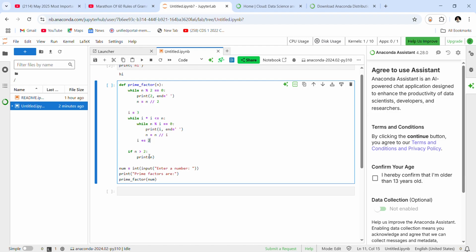If n is greater than 2, it means n itself is a prime number, and we are going to print n. Now we have num = int(input("Enter a number")). It will take the input from the user and convert it into an integer. This is the number whose prime factors we have to find. We will find the prime factors for that particular number.